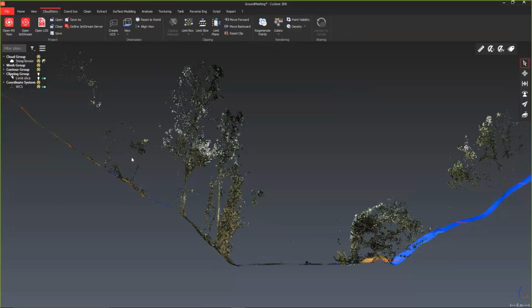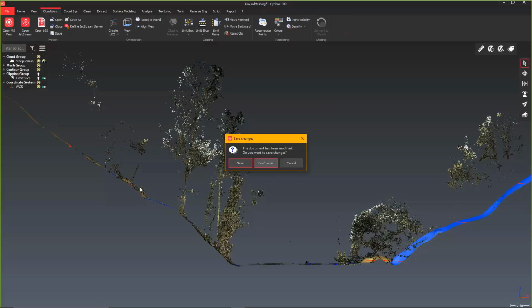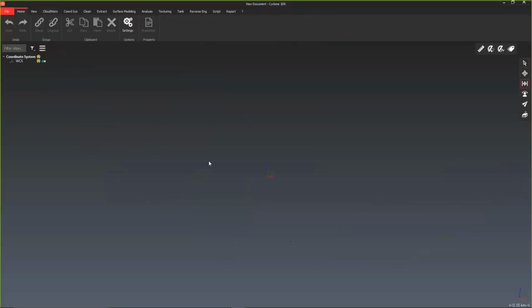Okay, so let's try something else, right? I'm going to skip over one here, and let's move on to a different discipline where I'm going to just create a new model. I won't save this one. And in this new model, everything's empty here. I want to be able to bring in some data, right? Again, I don't have any point cloud in here. I don't have any building in here.